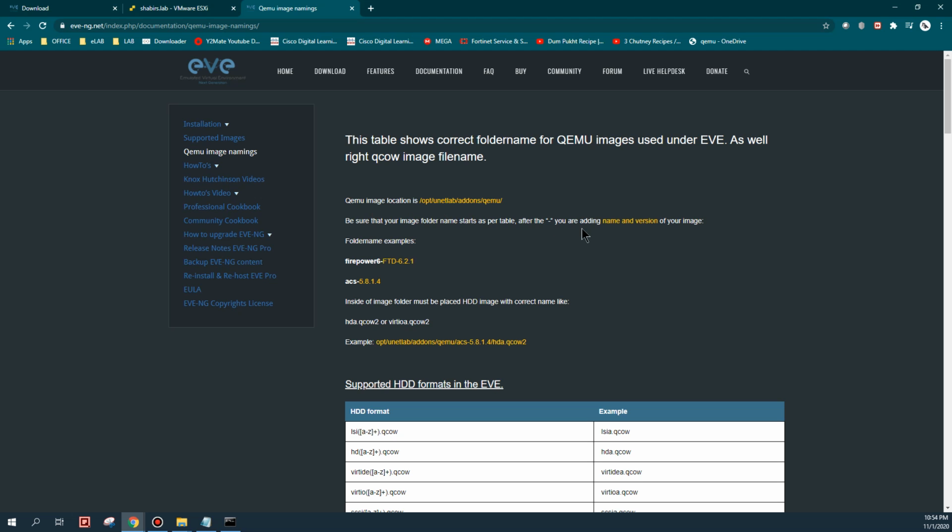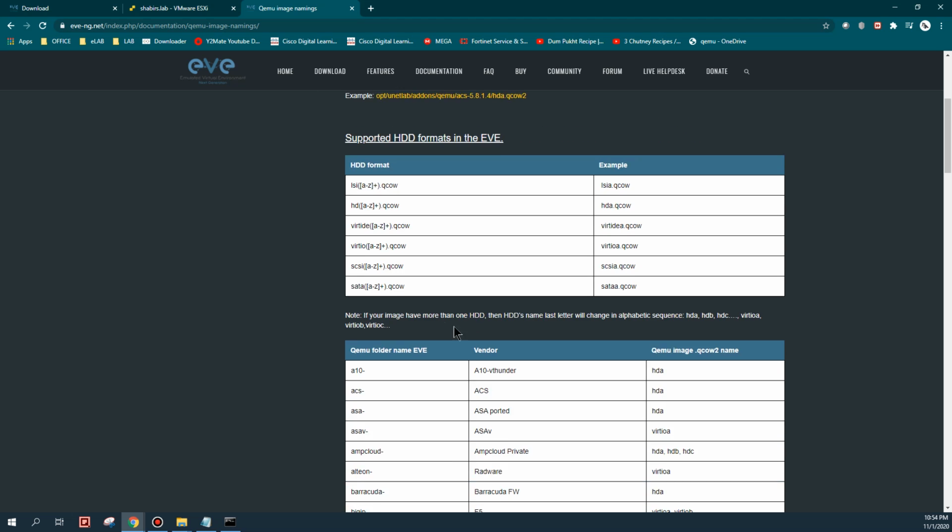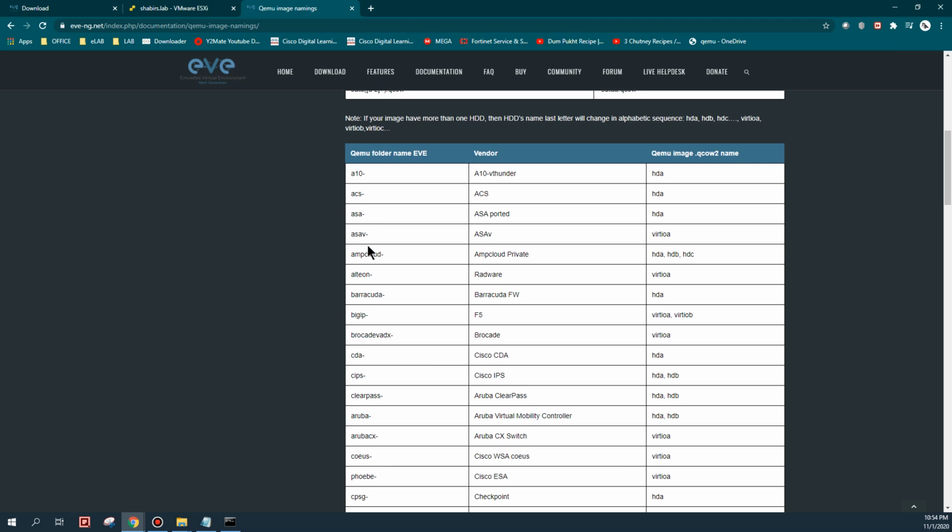Regarding the naming version, you will find the details as below. For example, in our case, we are going to upload the ASAv. As you can see, the vendor is ASAv and the QEMU image format is qcow, the image name should be like this, and the extension should be .qcow.